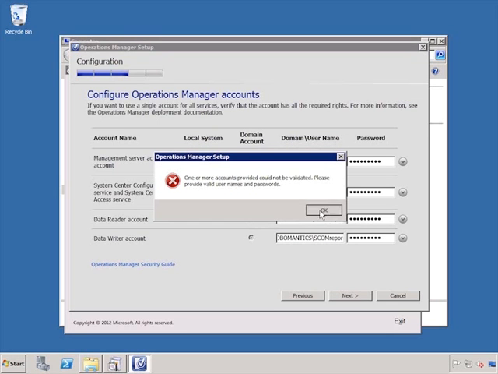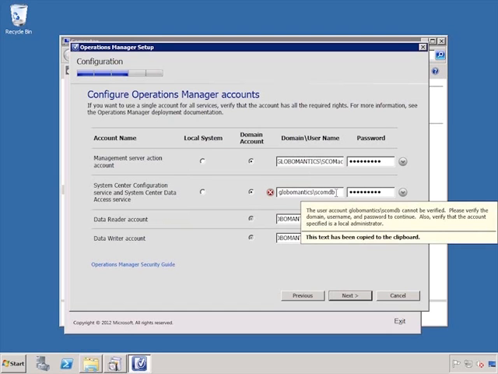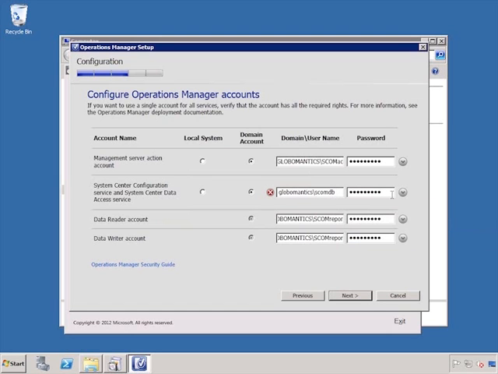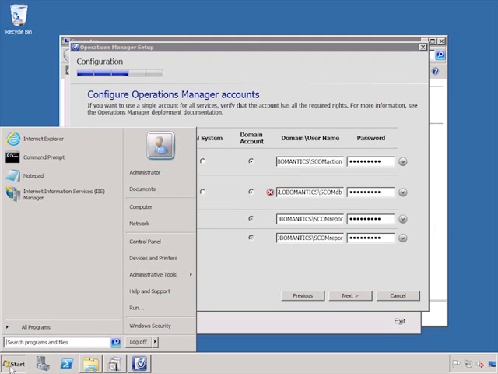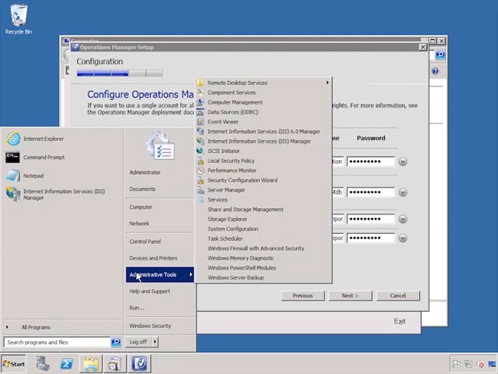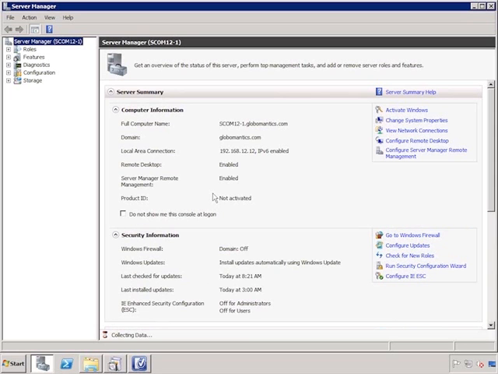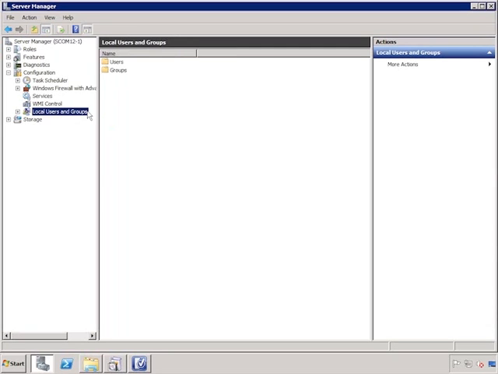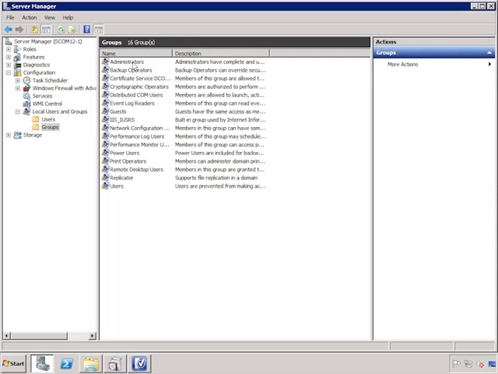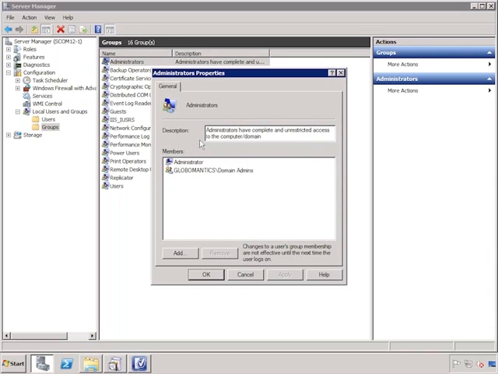We had a problem with one of the accounts. Okay, here's the deal. I forgot to do one thing before we started this process. And what you're going to find is I need to add SCOMDB as a local administrator on the current system as well. So we'll go to configuration. And we'll go to properties.